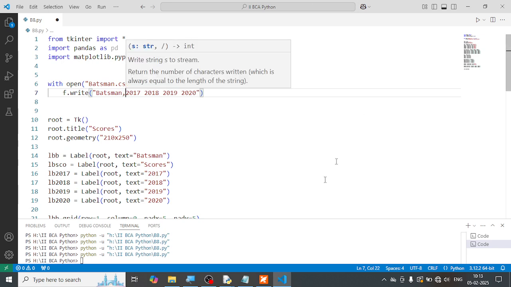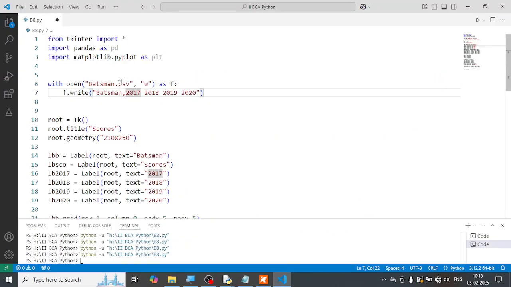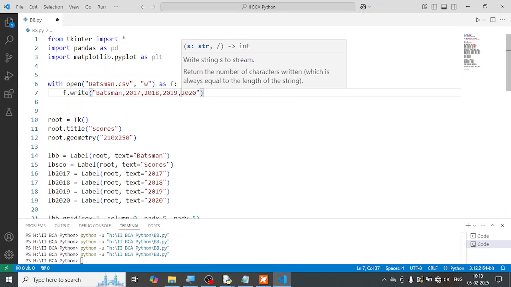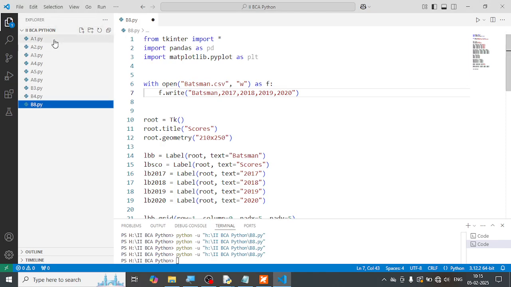If you are wondering what this CSV is, it is comma separated values. So every value is separated by a comma. That is the idea here. One value is separated by a comma, the second value is separated by a comma, the third value is separated by a comma, the fourth value is separated by a comma. So all the values are separated by a comma. Before I run this particular program, I'm going to just show you the content which is there here.